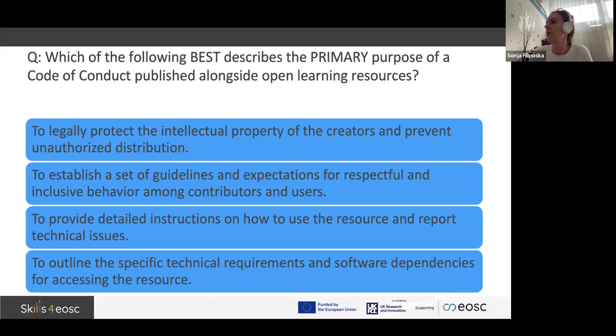Most of you chose: to establish a set of guidelines and expectations for respectful and inclusive behavior among contributors and users, which is the correct answer. So the stuff like detailed instructions on how to use the resource and report technical issues, and the specific technical requirements and software dependencies for accessing the resource are actually going into other files. Detailed instructions on how to use the resource are in the README.